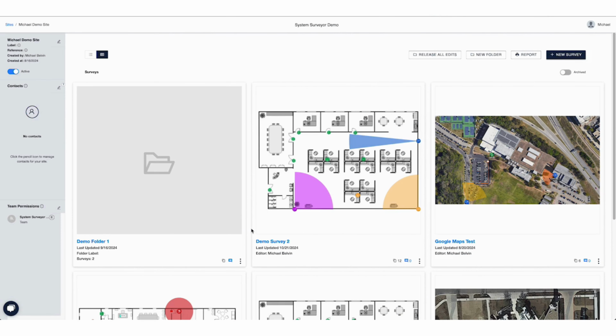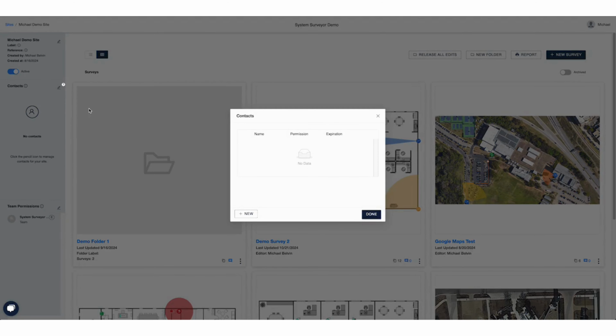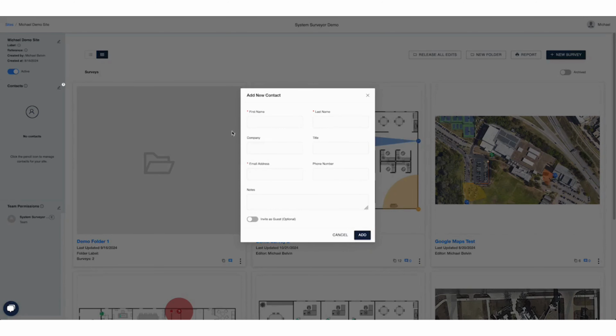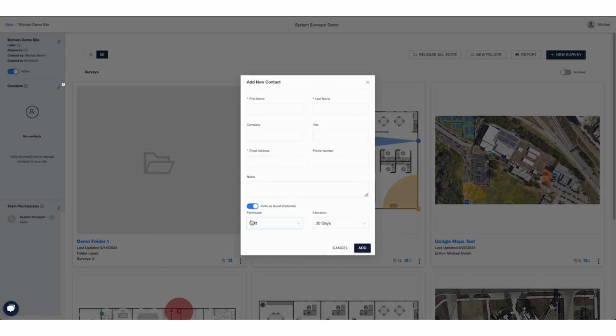To invite a guest user, click on the pencil icon next to Contacts at the site level. Click New and fill out the information for your contact. Guest users will receive an invitation email with a link to accept the access, so this is a great place to include a note for them. Next, select Invite as Guest. Choose a permissions level of either Edit or Read Only and set the expiration time period. Once finished, click Add.